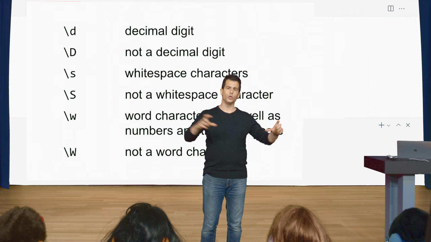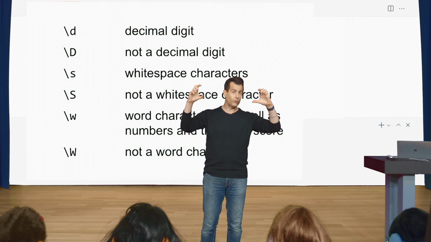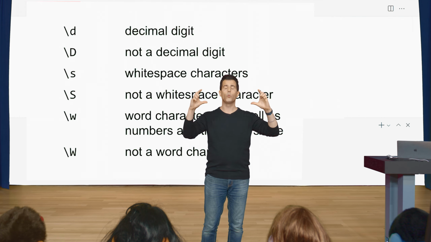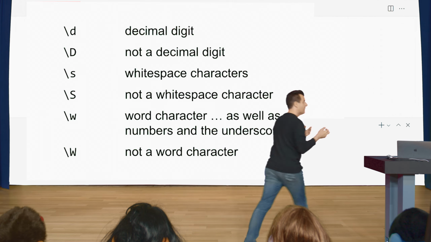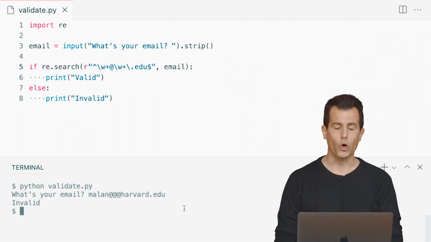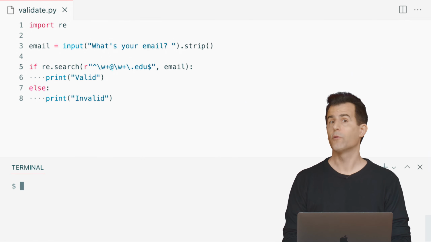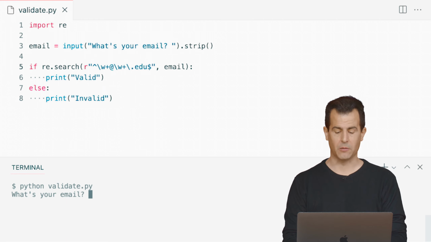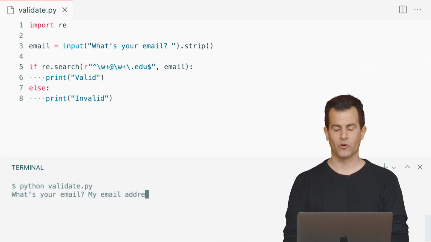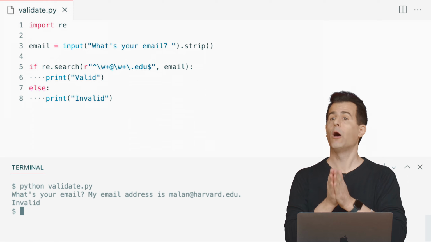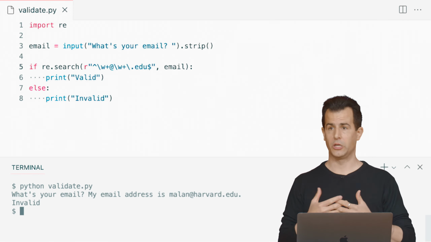Only once I started using square brackets and A through Z and 0 through 9 and underscore did we finally get to the point where we would reject white space. And in fact, I can run this here. Let me go into the current version of my code in VS Code, which is using, again, the \W's for word characters. Let me run python validate.py and incorrectly type in something like, my email address is malan@harvard.edu, period, which has spaces to the left of my username. And that is now invalid because space is not a word character.